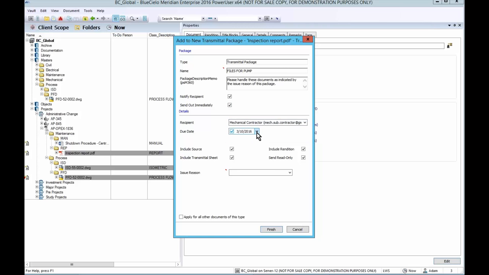The due date is automatically calculated as 2 weeks from today, but we'll give them a little bit more time. And of course we'll include the source, the CAD file, or the native files, and we'll also include renditions for reference as well. We're going to also include the transmittal sheet that's going to be automatically calculated for us. And we're going to send this package as read-only.